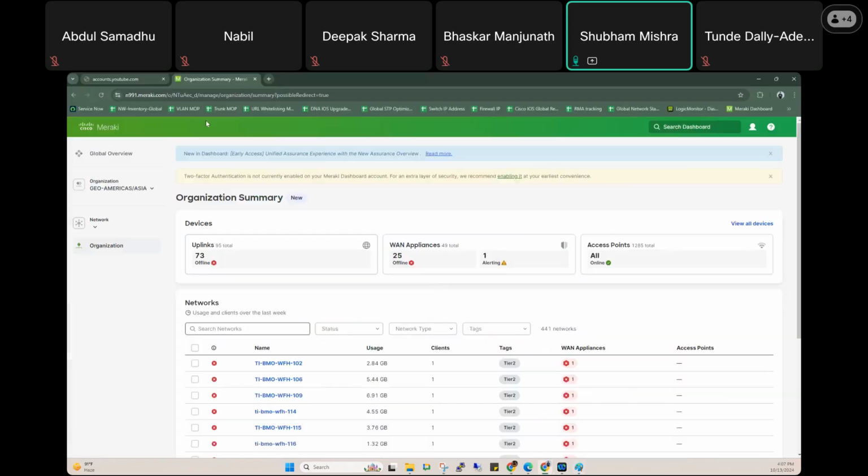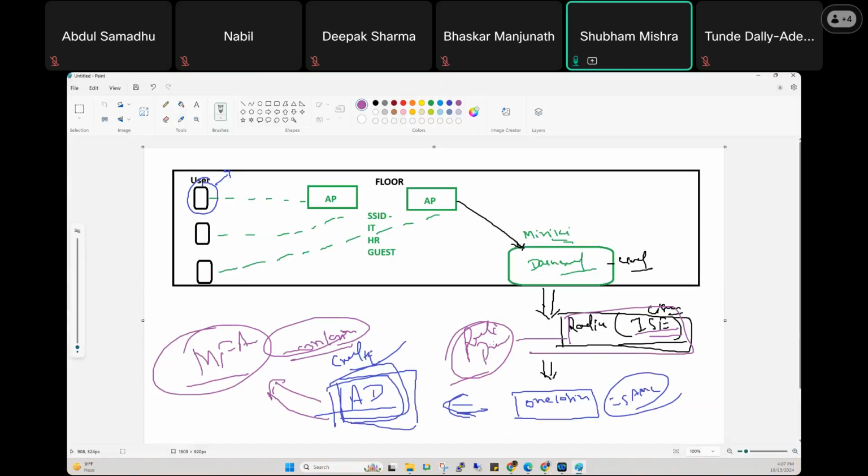For example, this is the Meraki dashboard. This Meraki dashboard works like this. In Meraki, what can we do? We can manage all the APs. For example, if in your company there are 500 or 1000 APs, it is very difficult to manage each and every AP one by one, right? As a network engineer, if any AP goes down, what will you do? Will you arrange a ladder and go to the AP and repair it?